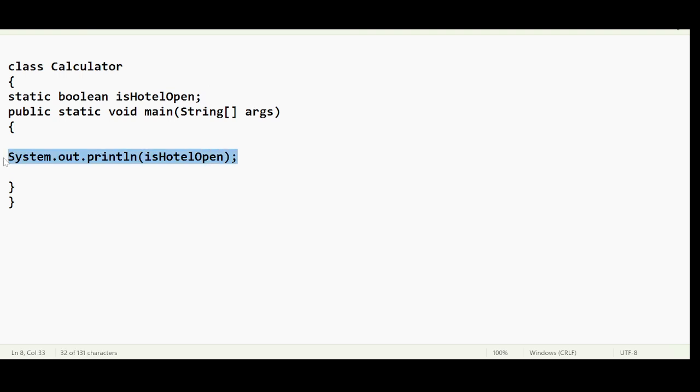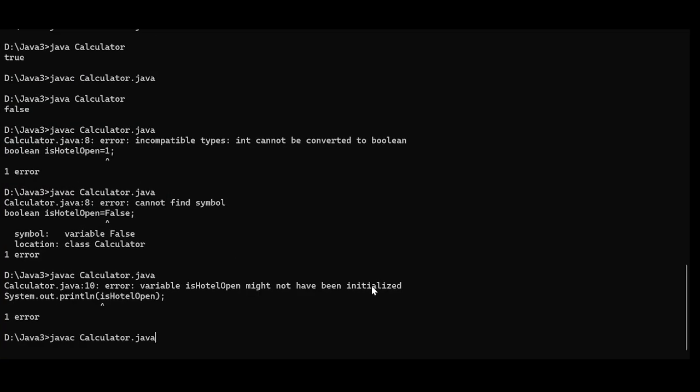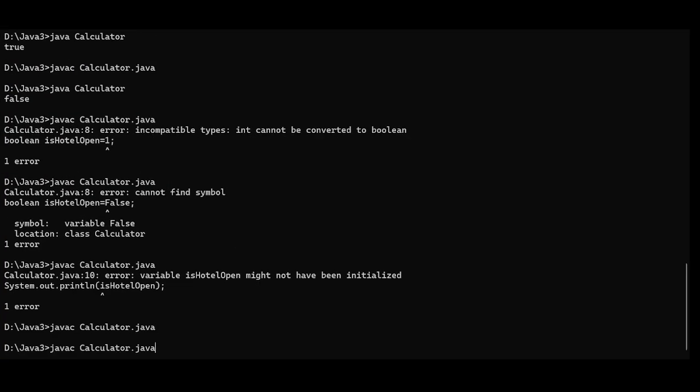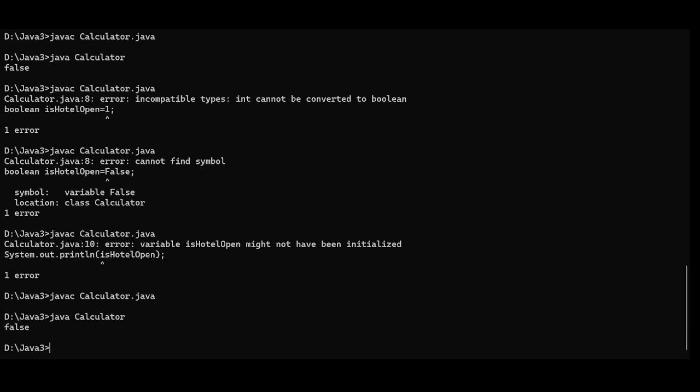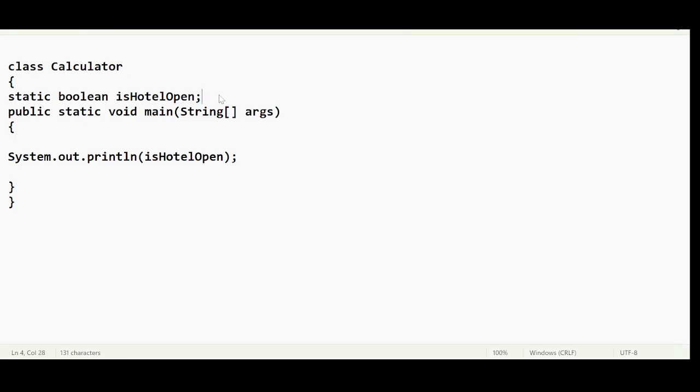It's going to print what default value? Let me run this, you will understand. See, no compilation error. The default value is false. The idea is, when you are not assigning any value, the compiler will internally assign some value. That is called the default value. So for the Boolean data type, the default value is false.